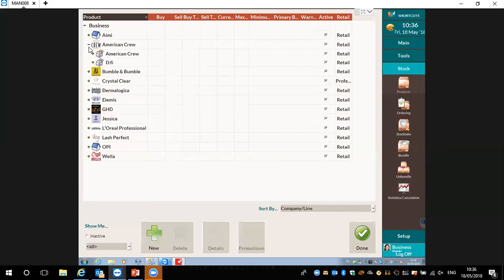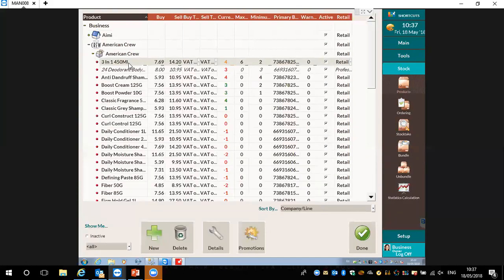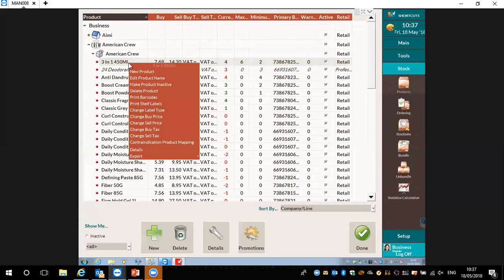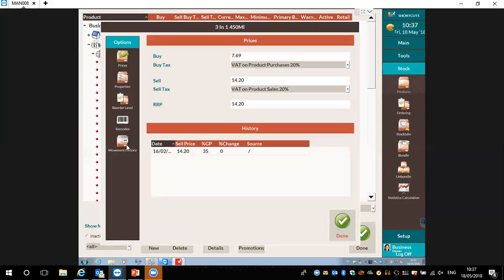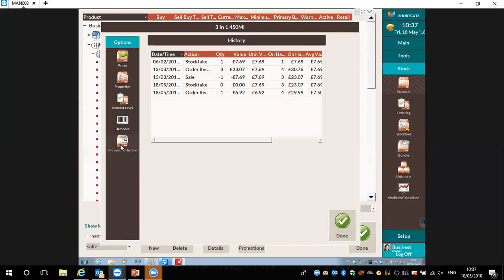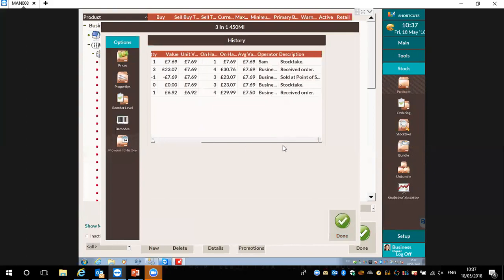Another nice little tip as well while we're here. If we click a particular product and right click on top of it, if I go down to details, and then on the left-hand side, it says movement history, it will tell me exactly what's been going on with this product. So when it was stock taken last, if you've sold any, if any orders have been received with this particular product, and if anyone's been changing your current levels in the system. So if a staff member's been going through, taking a product and changing the number so you don't notice, it will say here who did it and what time they did it.